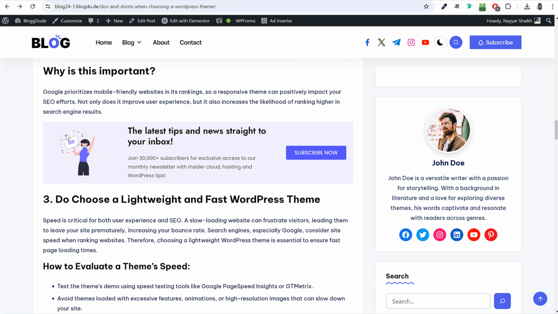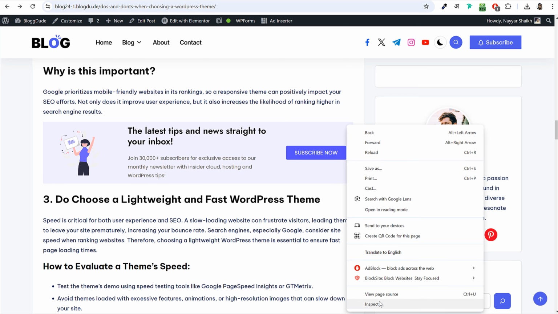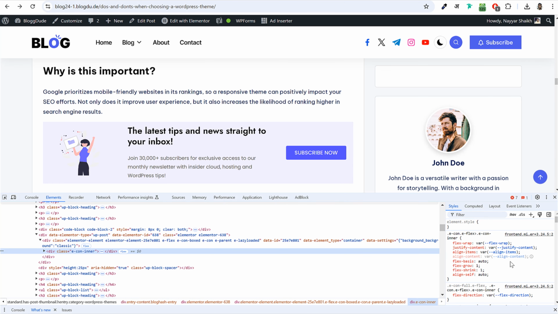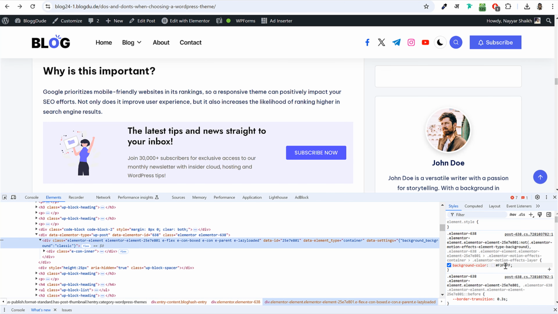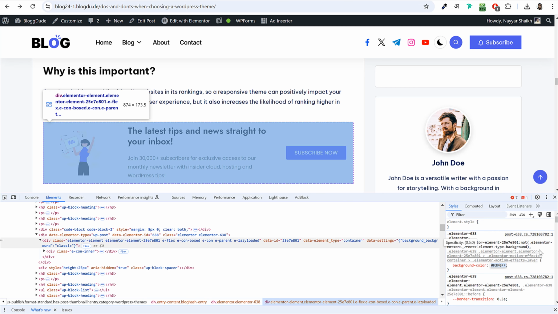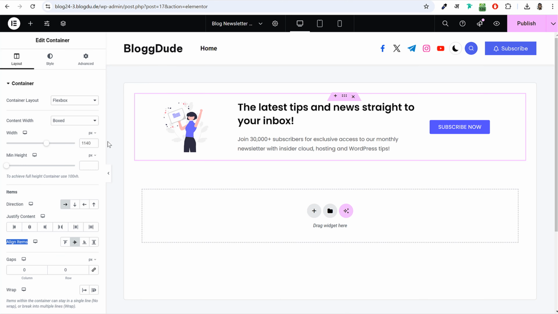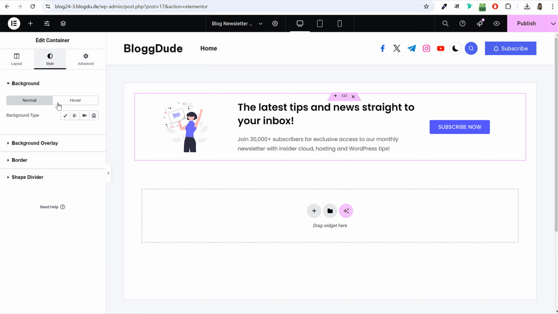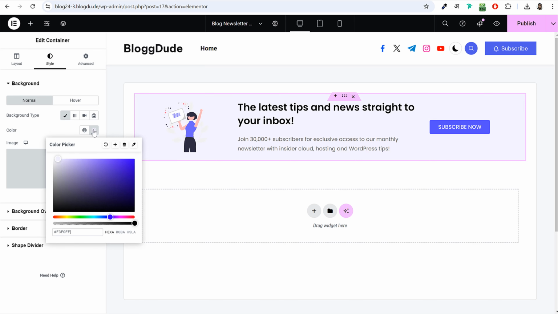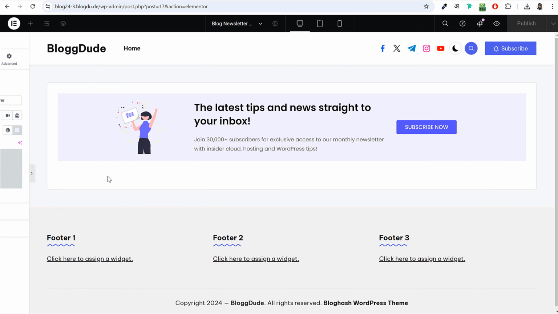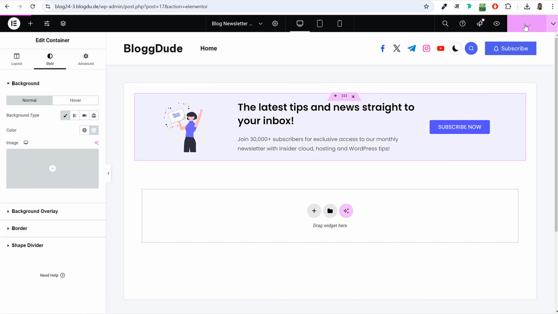What we want to do is add this background color. So again, I'll right click and inspect to see what this background color is, this very light color. Okay, here as you can see, this is the color code F3F0FF. So I'll go to style, under edit container, go to style and paste in this color over here. This is how it will look. Okay. Now if you publish this, this is how it looks on a desktop.